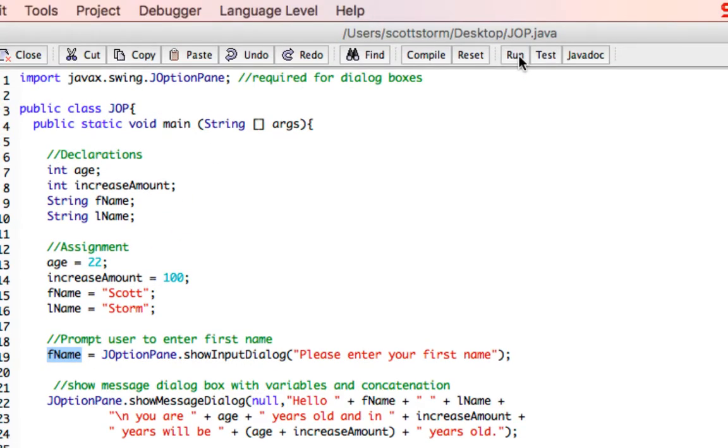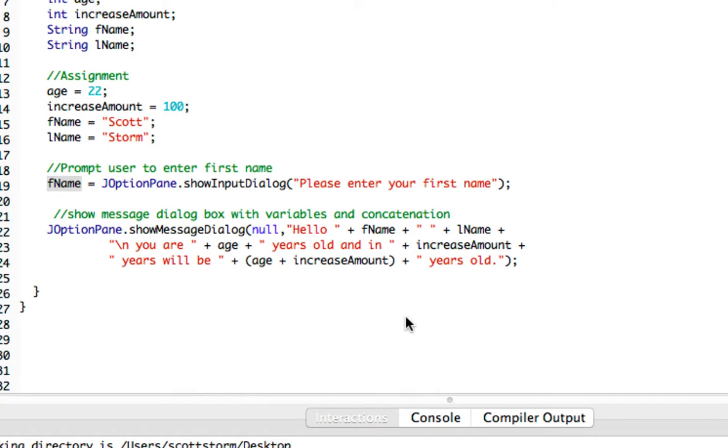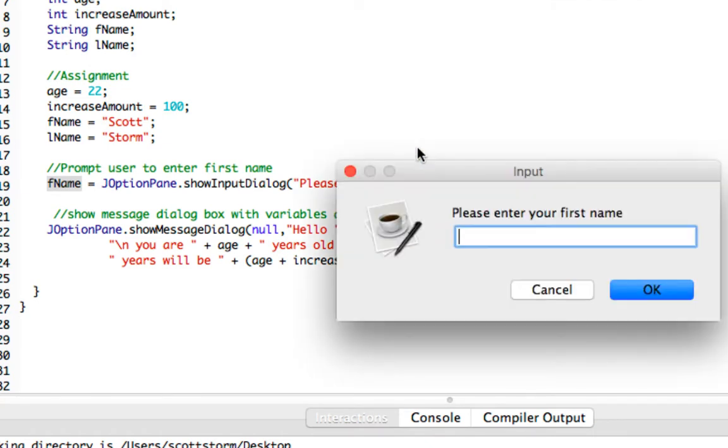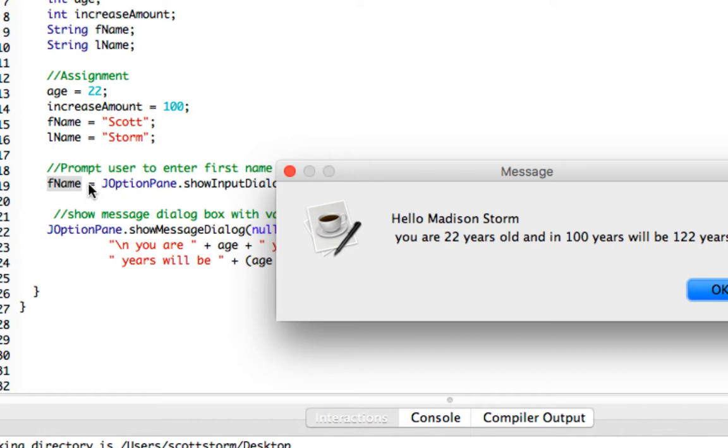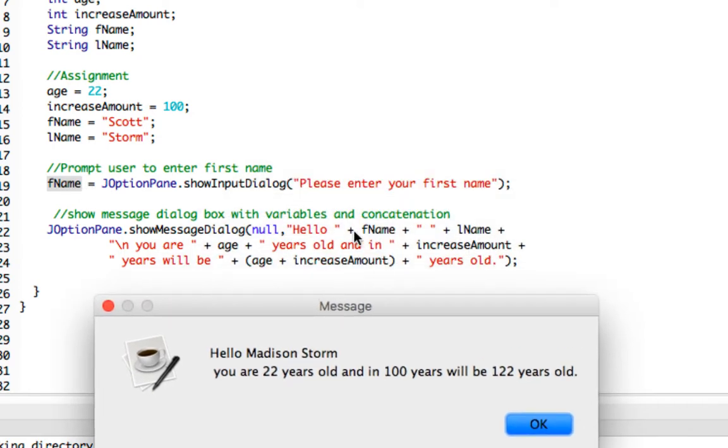and we'll run our project, now we're going to enter in Madison. And there, Madison is now held in fname. So now whatever's in fname, which is Madison, hello Madison, and then lname hasn't changed at all, that's still Storm. And then you are 22 years old, 100 years. So we're going to click OK on that.